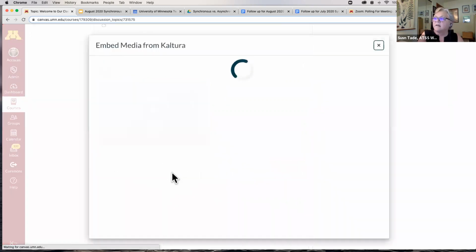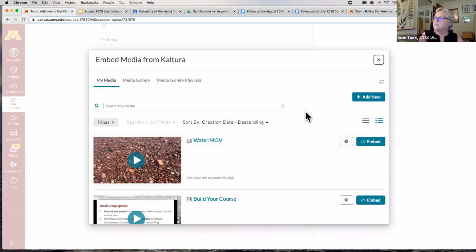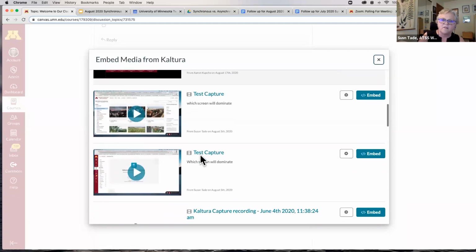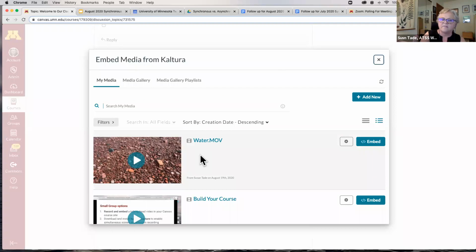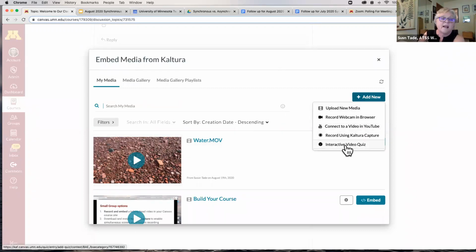By clicking that, I get an interface, and in this interface, it's taking a minute. This add new area up here, again, this is the My Media area, the same area that I showed you that was in the left navigation. I can actually embed a video that I've already created, or I can add new, and I've got numerous items, and I'm going to try and get through all of these here in the next 10 minutes. So this is going to be, again, a fire hose of information. I'm going to record with my webcam in the browser.